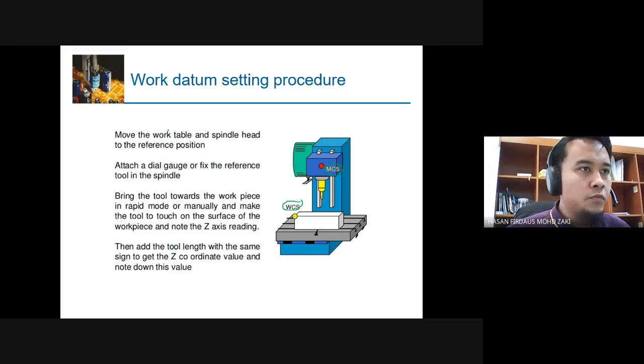All right, so you move the work table to reference point, you fix this one, attach a dial gauge or fix the reference tool in the spindle. Okay, you put this yellow thing in the spindle, right? And bring the tool towards the workpiece, right? So you slowly move this to here, or manually, and make the tool touch the surface of the workpiece and note the Z as its reading.